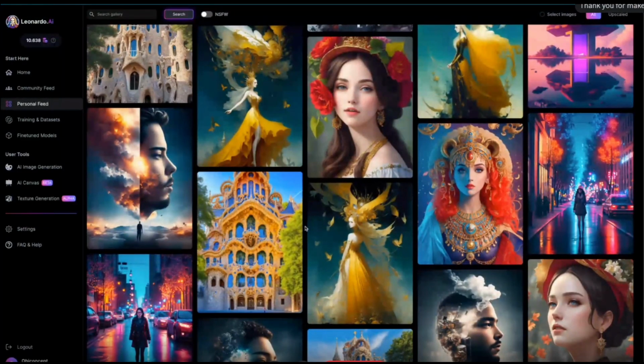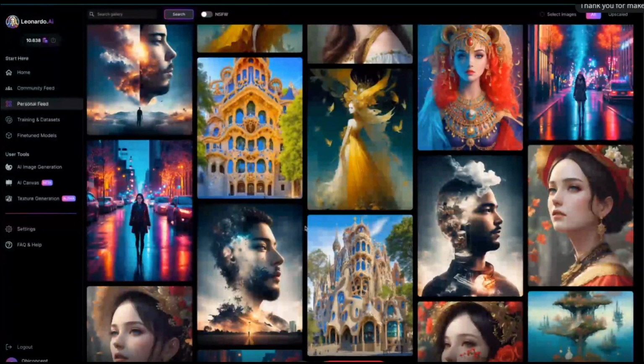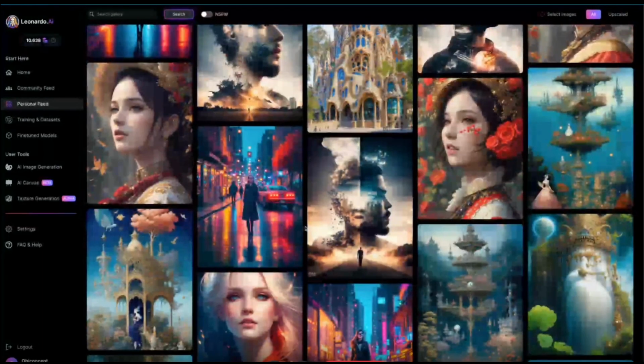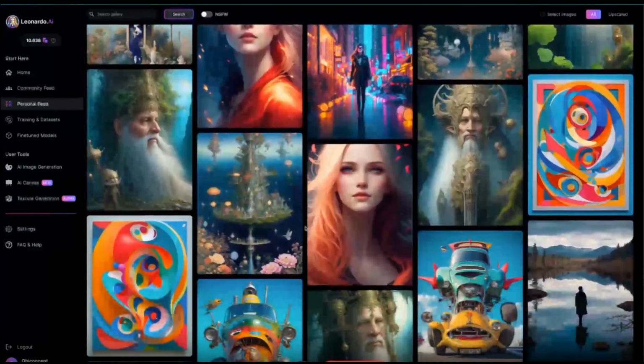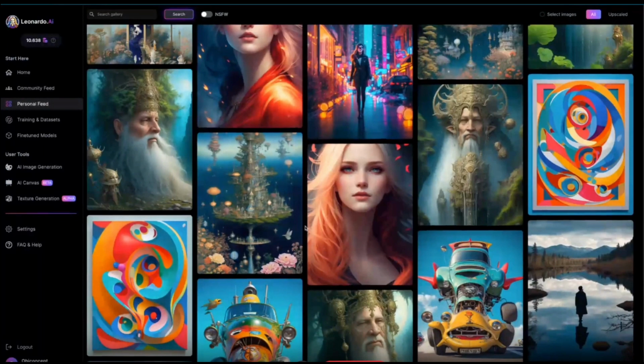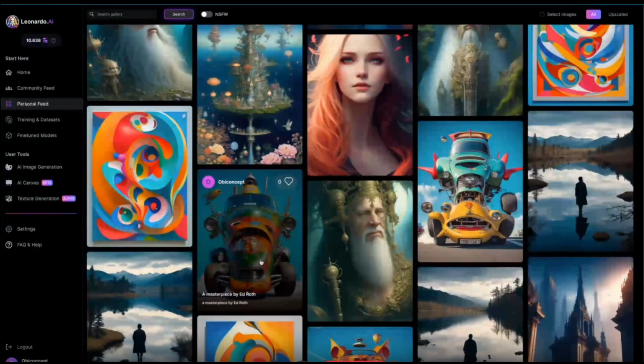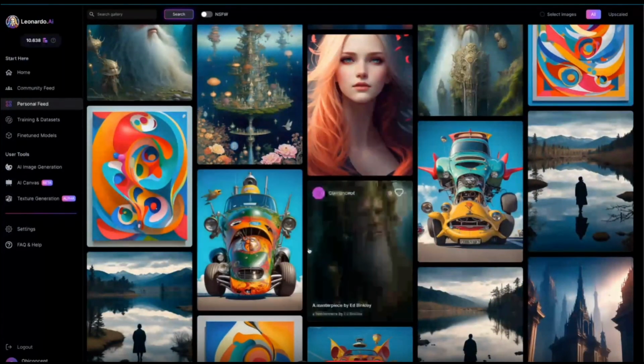Because at this point, Leonardo wants you to be the artist, right? Not Leonardo. They aren't the artist. No, you are. Because you come up with the prompts, you are tweaking the prompts, putting it into perspective like how you want to see it. This one as well, a masterpiece by Ed Roth.